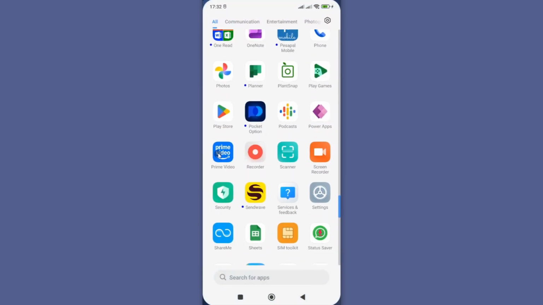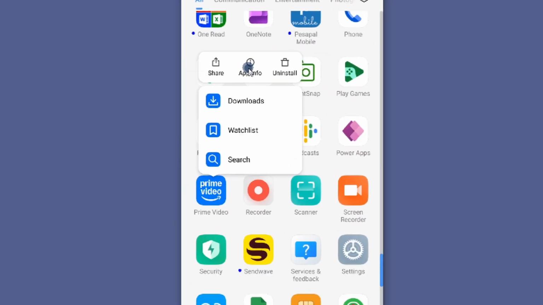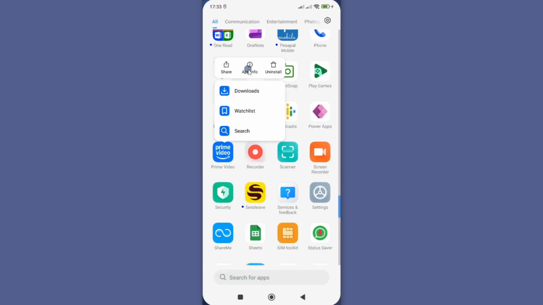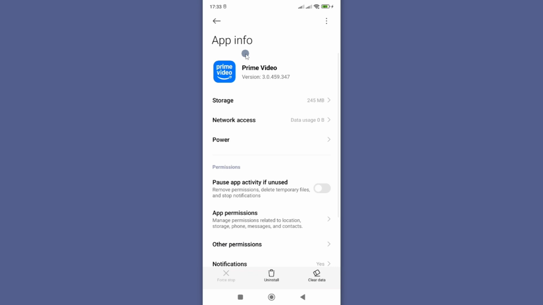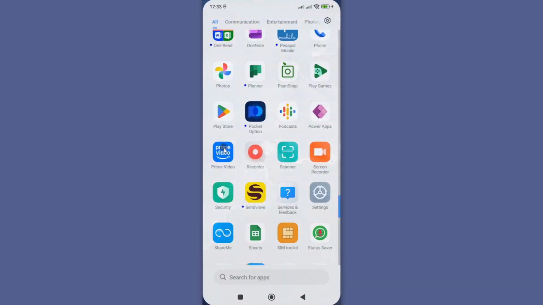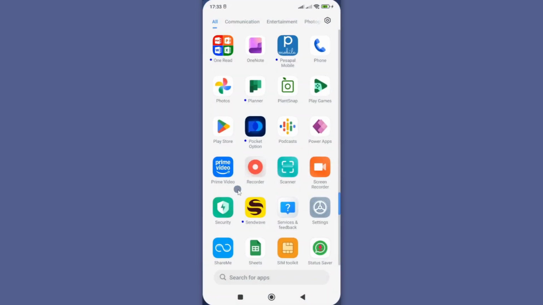You can simply access the Prime Video app info page and troubleshoot it by just long pressing on your app, and you should see app info or a settings gear here, or even the name of the app. If you tap on any of these, you should access the Prime Video app info page. Alternatively, if this is not available, then you can access the Prime Video app info page through settings.